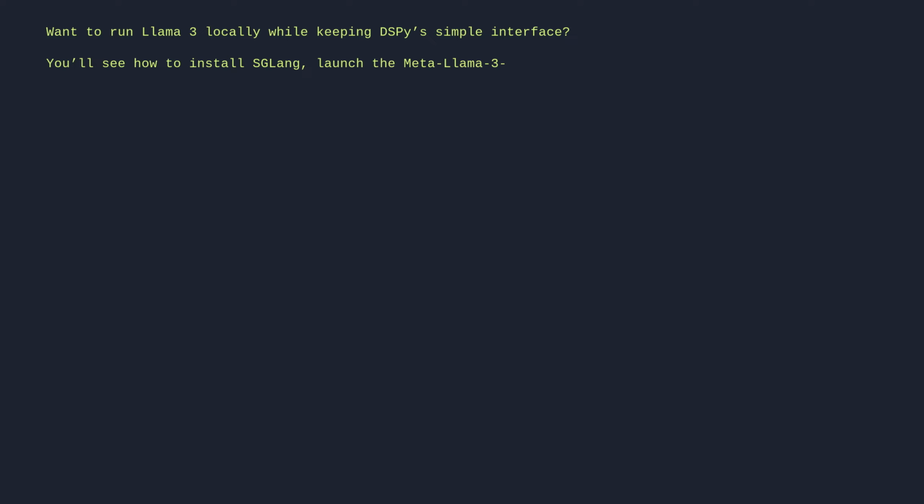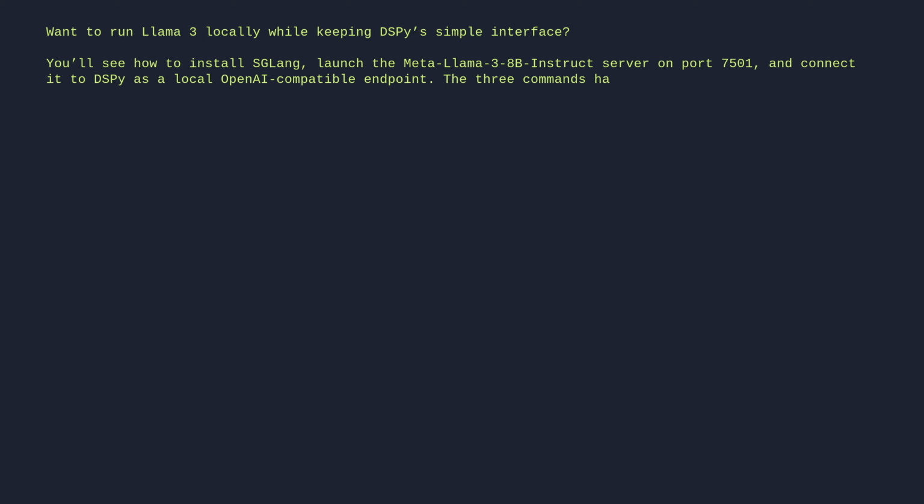Want to run Llama 3 locally while keeping DSPy's simple interface? You'll see how to install SGLang, launch the Meta Llama 3 8B instruct server on port 7501, and connect it to DSPy as a local OpenAI-compatible endpoint. The 3 commands handle everything from dependencies to model hosting.